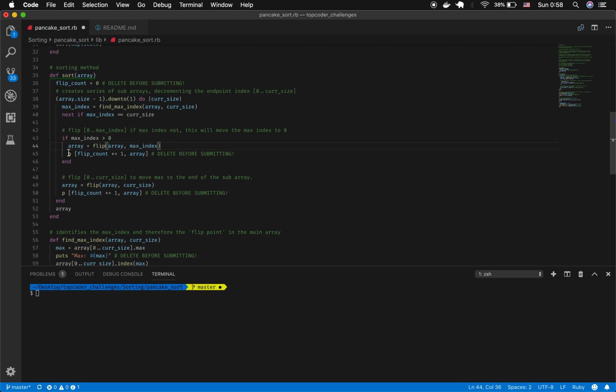Okay, so at this point, my maximum number should be the very first number, or at the 0 index in my array. All right, and we'll see that in a moment once we actually print what's happening. Then I'm going to flip the array again, except I'm going to flip the array on that current size index. Okay, so now if I'm in the first rotation or the first cycle, then that maximum number is going to start at index 0, and then the array is going to be reversed, and now my maximum number will be at the very, very end of the array.